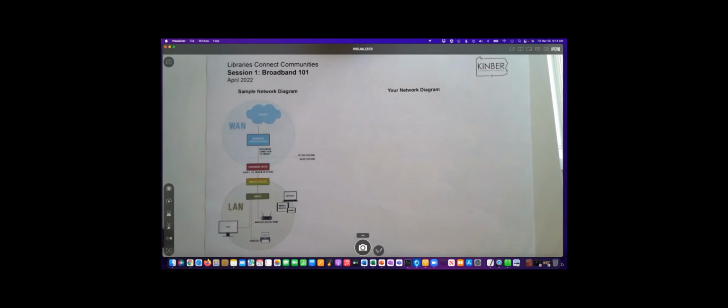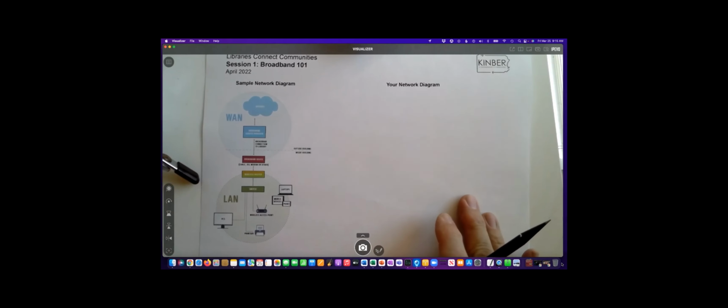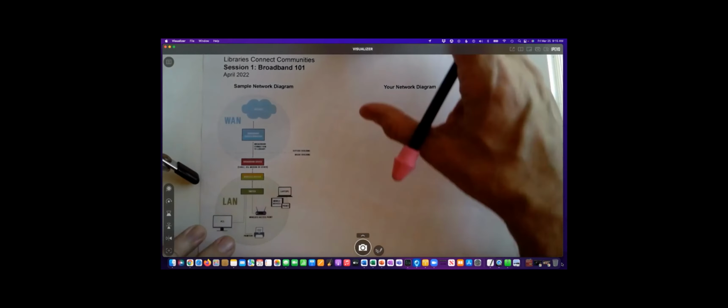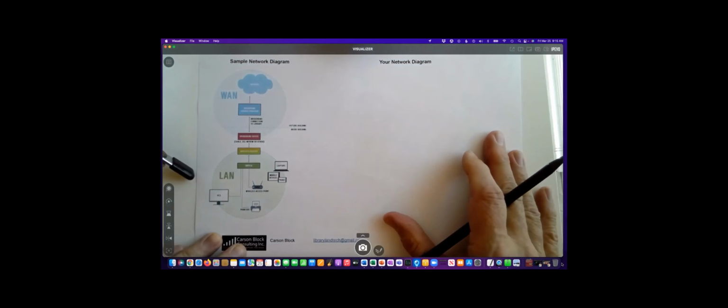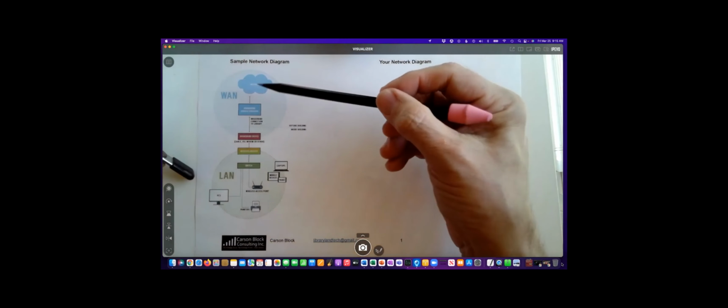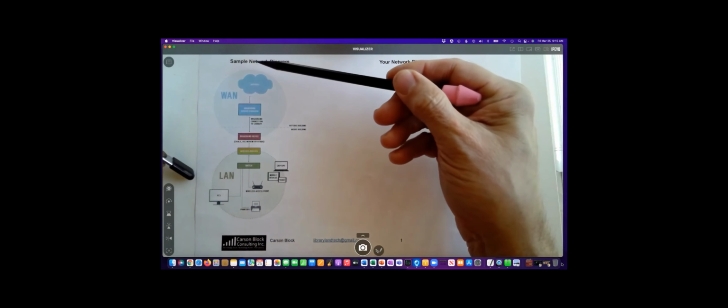So I'm going to move my microphone. I'm going to move over to my document camera, and I'm going to show you how to draw a network diagram and use that diagram to solve problems. So let's see, we're going to get the most amount of space that we can get here. There we go. Over here, this is a diagram that we have that's in the Toward Gigabit Libraries Toolkit.